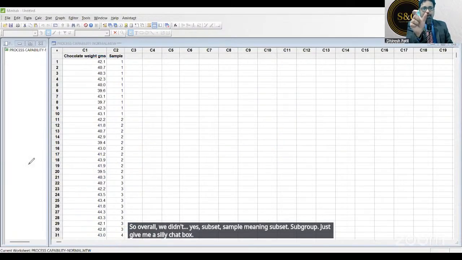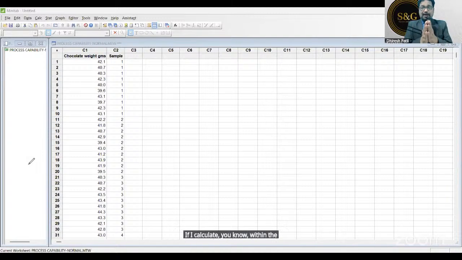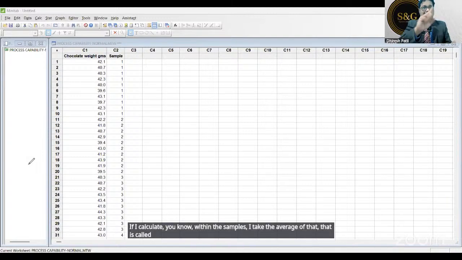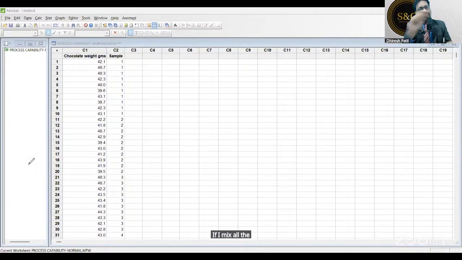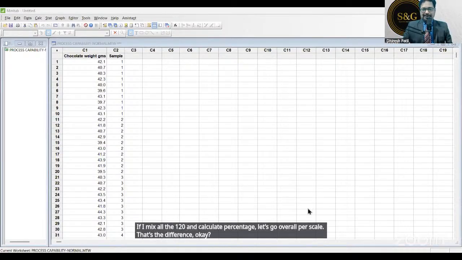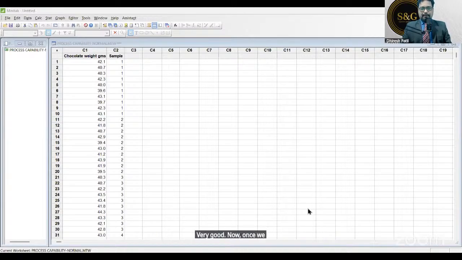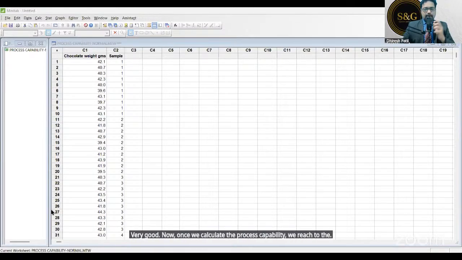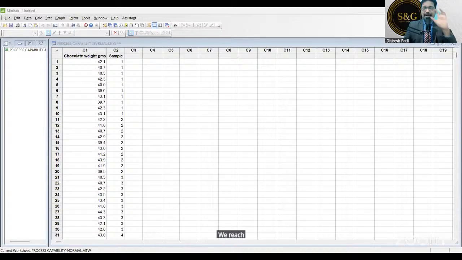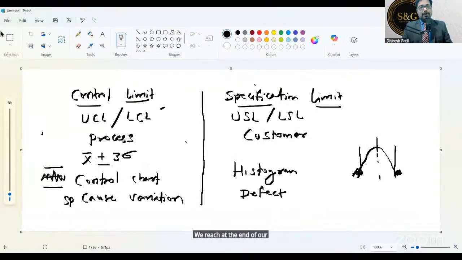If I calculate within the samples and take the average of that, that is called within process capability. If I mix all the 120 and calculate the process, that's called overall process capability. That's the difference. Very good. Now, once we calculate the process capability, we reach the end of our measure phase, and then we'll go to the analyze phase.